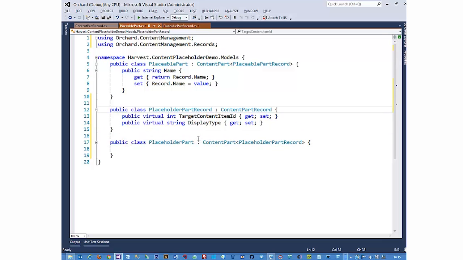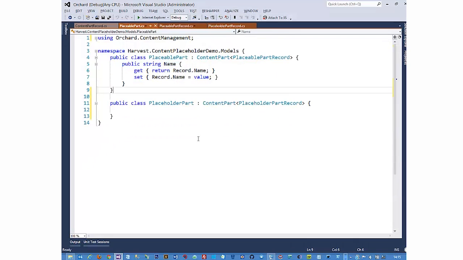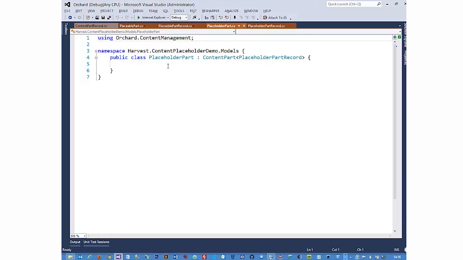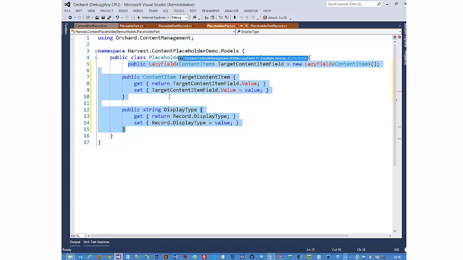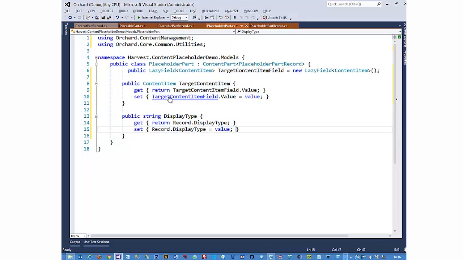Let's move this over to its own file. Okay, so this is a little bit more interesting even. We're implementing a lazy field, which allows us to lazily load in the content item we want to render. And this lazy field will be set up using a handler, which we'll see in a minute.